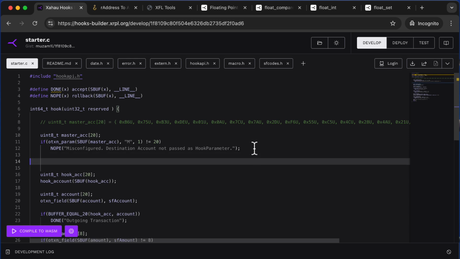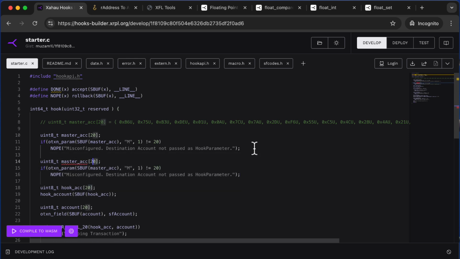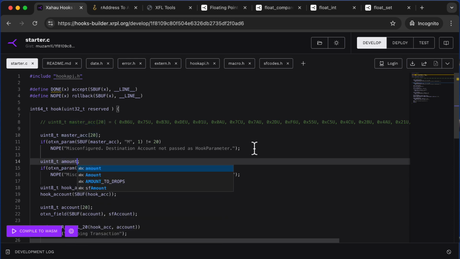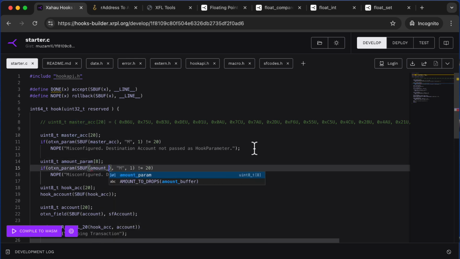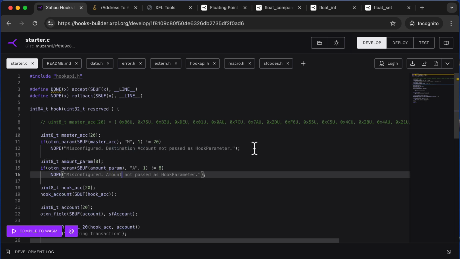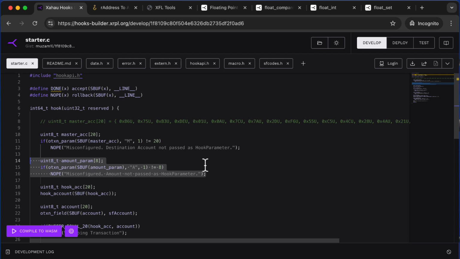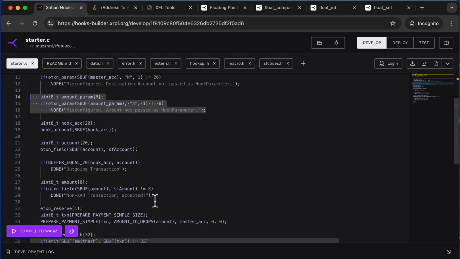Let's get the amount passed as a hook parameter. It's the same hook API. I'll call it amount_param. Native currency is always 8 bytes. The key I have set is A. Check the number of bytes copied, which is 8 bytes. Okay, everything looks fine. Now we have the amount passed as a hook parameter here, and the actual amount we received with the transaction, which is here.